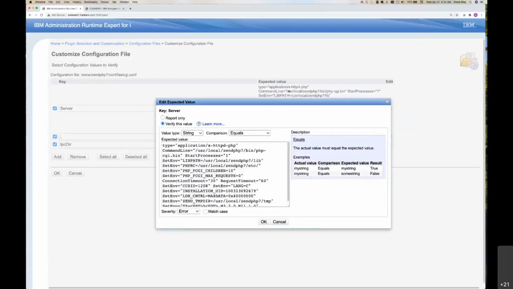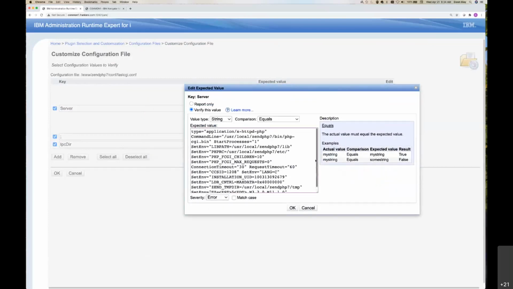So you can go in and edit this, and now we can just edit in here what the expected values are. I know from some experience with performance that perhaps the number of CGI children that you need, the fast CGI children, needs to be increased. We can see here it's at the default of 10. We could go in and edit this and make it 20. And we'll make this give me a warning if that error occurs.